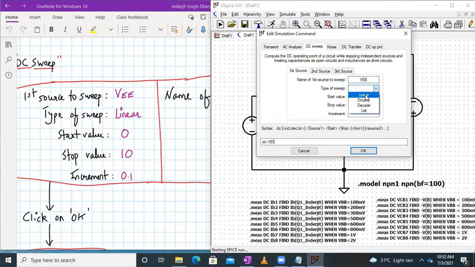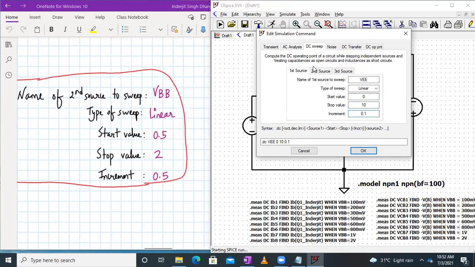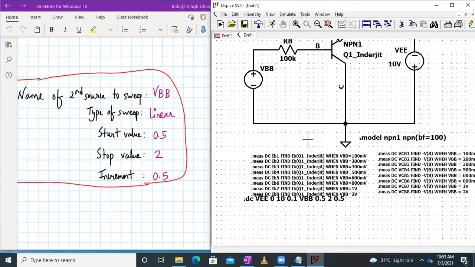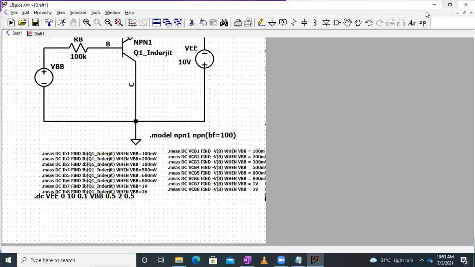Okay, and the type of sweep will be linear. Start value 0, stop value will be 10, and the increment will be 0.1. For VBB, the secondary source will be VBB. Start value will be 0.5, end value will be 2, and the increment will be 0.5. Okay, and I click on OK. Fine. So here is my dot DC statement.